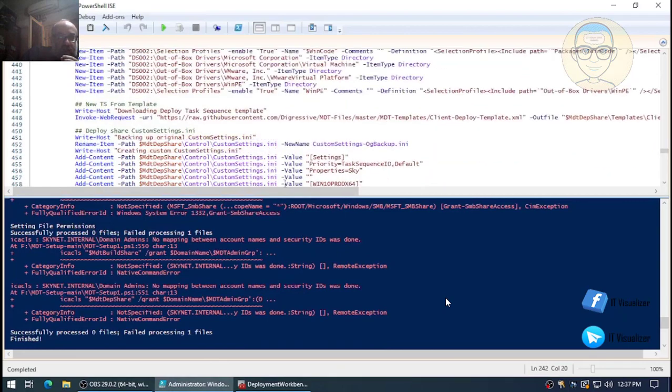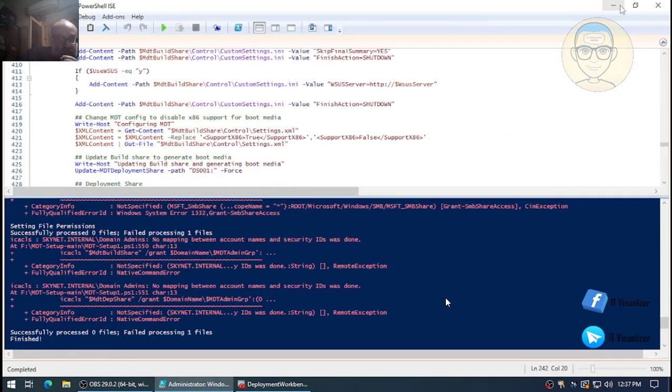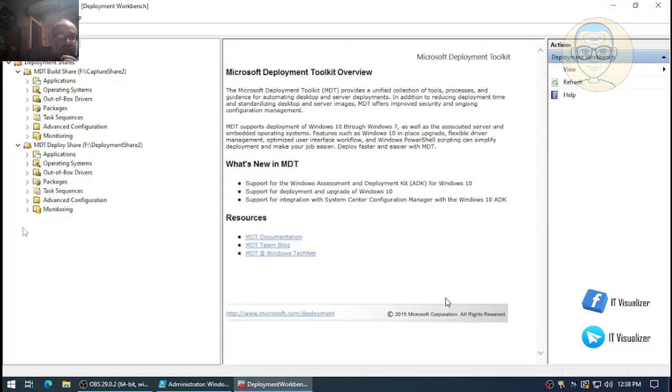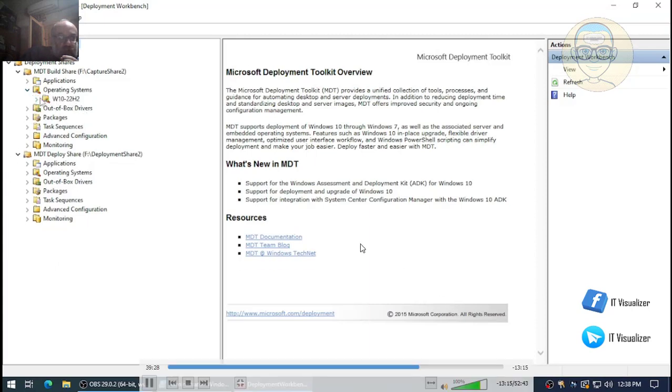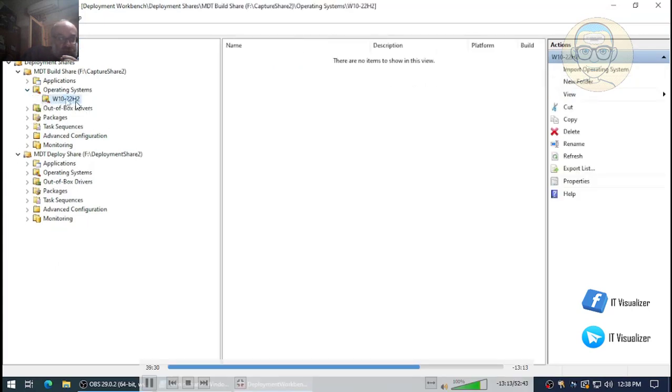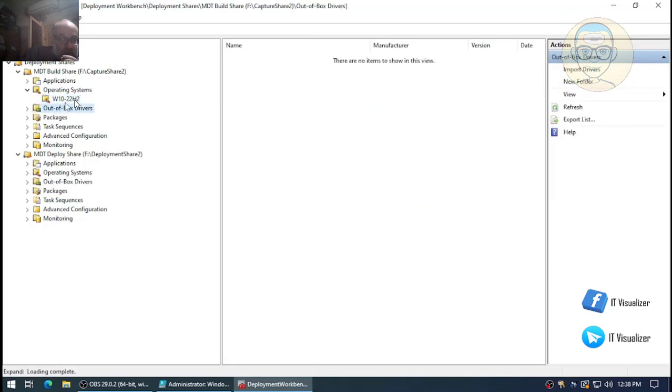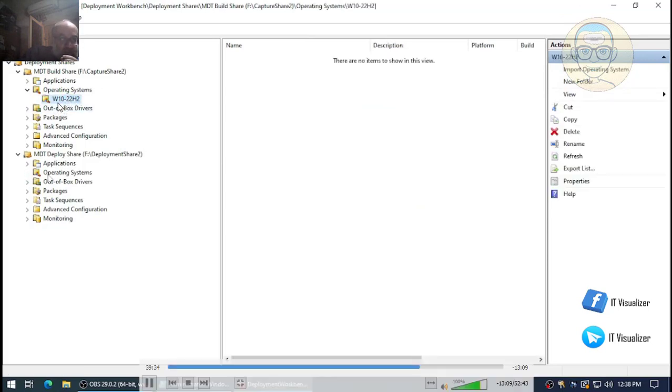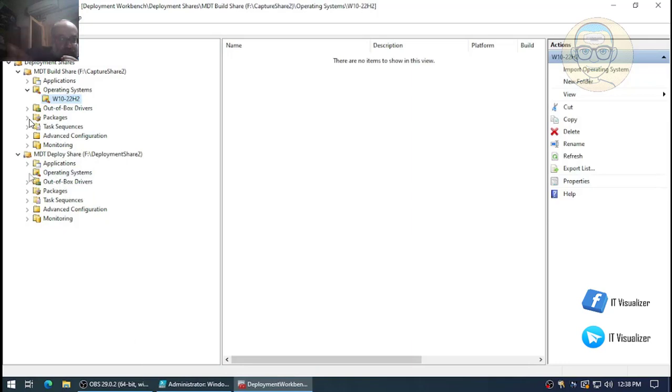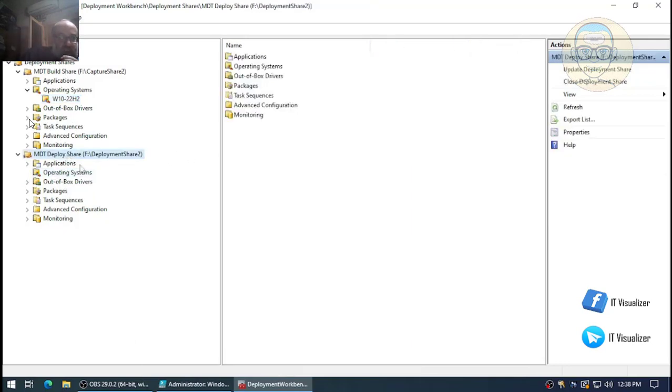We will see it creates folders. If we open that, under the operating system, it creates a folder for Windows 10. Now you can import the operating system directly into it. And we will see how we can automate this step as well. We will see also in the packages, it added a folder in the packages. And we will see it configured a lot of things. Let's wait and see again.